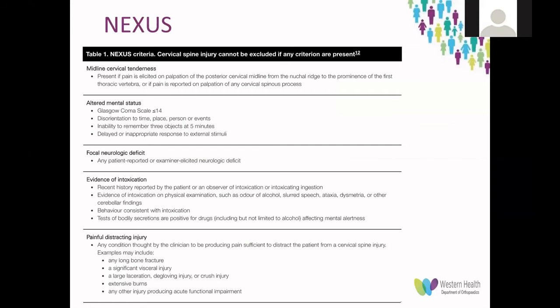So the NEXUS criteria again helps us to decide whether we need to image the C-spine, with the criteria being tenderness in the midline of the cervical spine, any altered mental status, so that's similar to the Canadian C-spine rules, focal neurological deficit, evidence of intoxication or not being able to be compliant, and a painful distracting injury, which in orthopedics and undertaking primary and secondary surveys is particularly relevant.